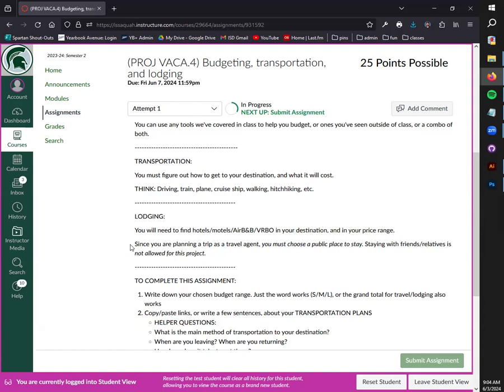So with this in mind, you're planning this trip as a travel agent, so you must choose a public place to stay. For the purposes of this assignment, since you're planning vacations that other people could take, you cannot stay with friends or relatives for this project. You can do it outside of this project when you're planning a legit vacation. But for the purposes of this, you must choose a public place to stay. It is a very easy way to save money by staying with friends and family, but since you're a travel agent, you do not have that privilege for this project.